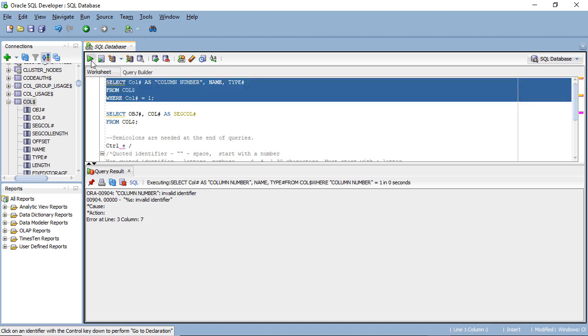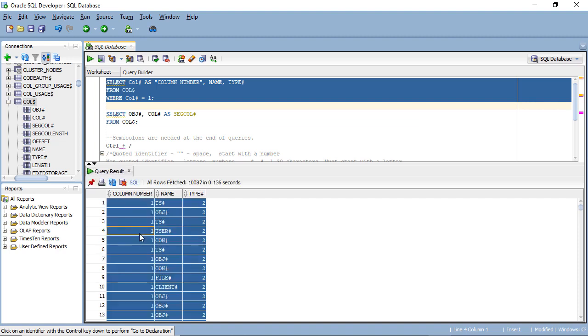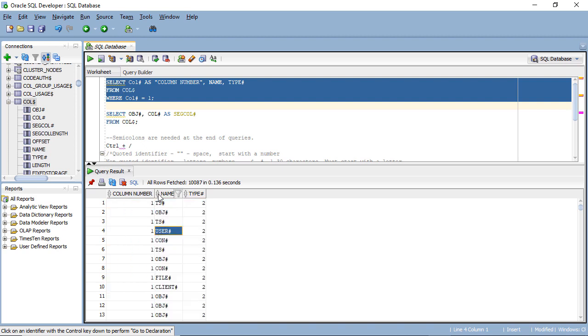So now if I play that, you can see that we get all of the column numbers back where the column number is equal to 1. Now just a quick word about this query results table. You can see that there are these little arrows. Well, they allow you to sort, and if I double click, you can see that it sorts not just the individual row, but the entirety of the table based on this column.